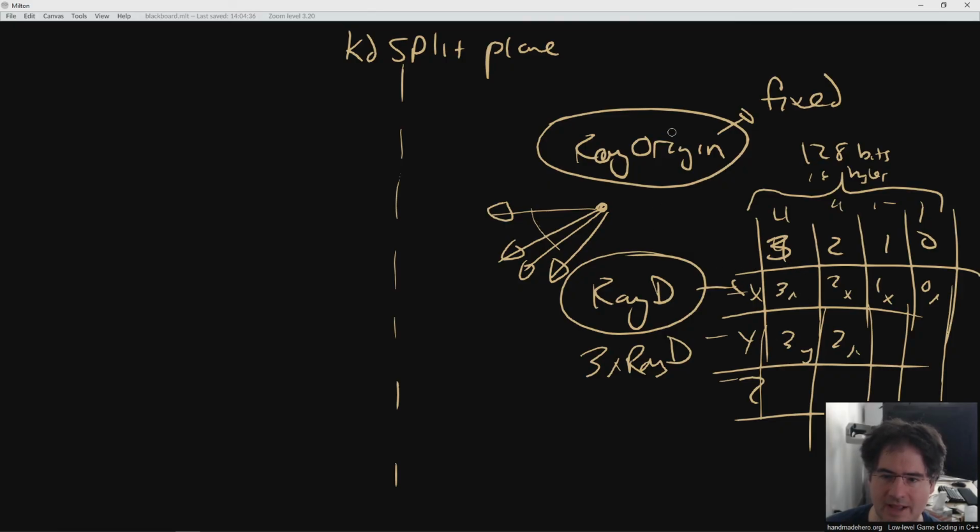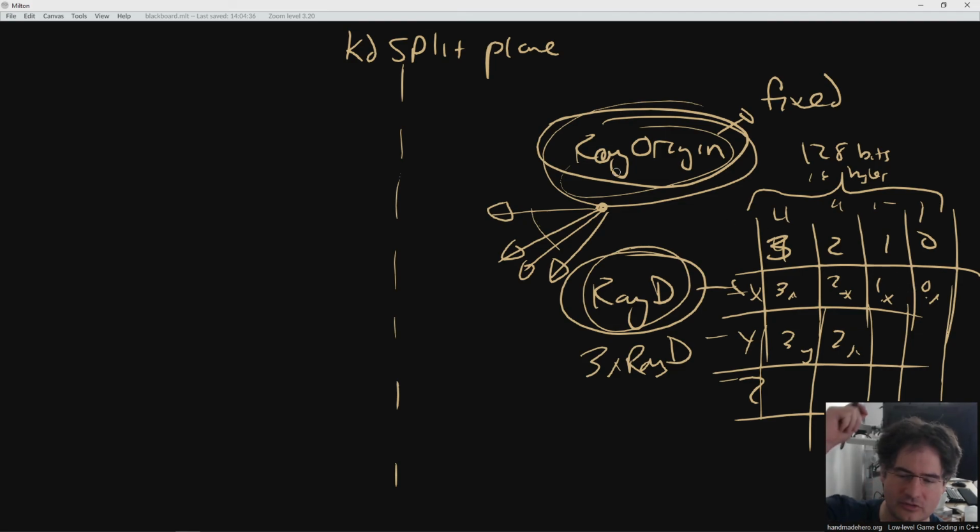And we know that the ray origin is the same. So each of these values in the ray origin is the same. The ray D value is different, but the ray origin is the same. So all we have to do is look at one sign bit from any of these 4. And so that's what we do. We just look at this low sign bit. We just look at AND1, and that tells us whether we're on the positive or negative side when we start, right?